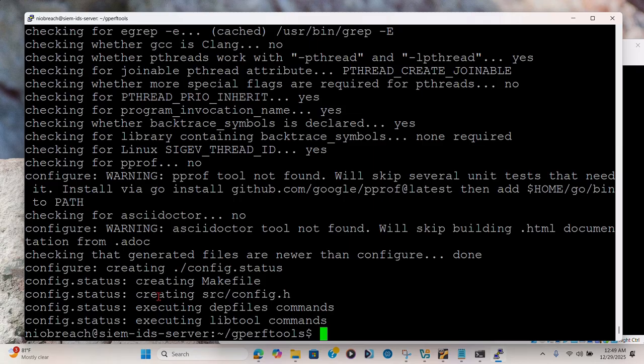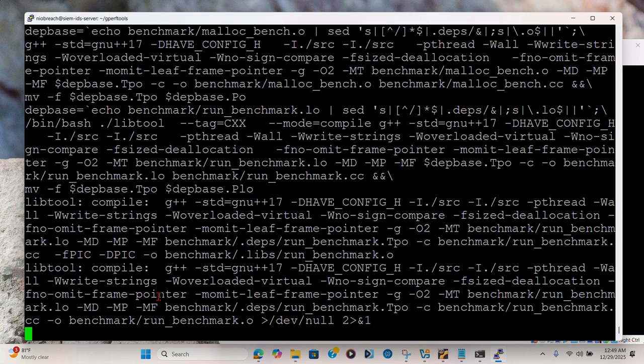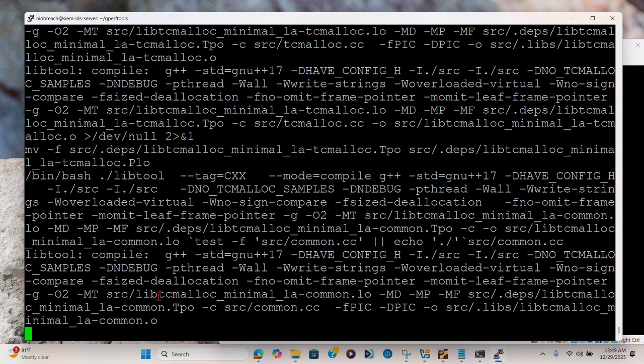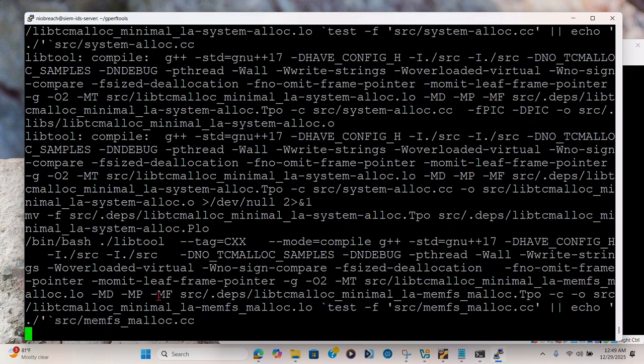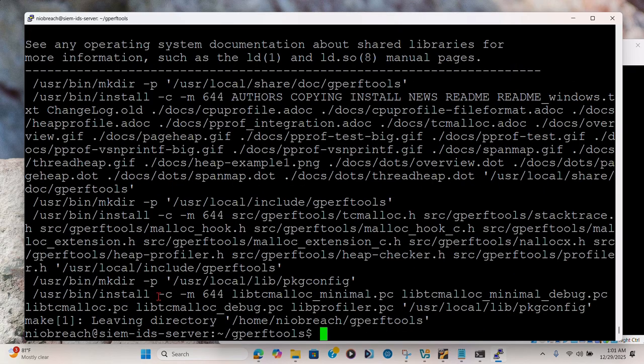Then next we do sudo make. Alright, so this is completed. So far there are no errors, which is good. Then next we are going to install Snort.